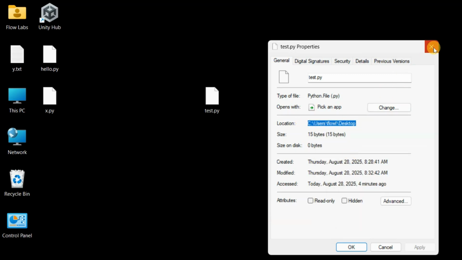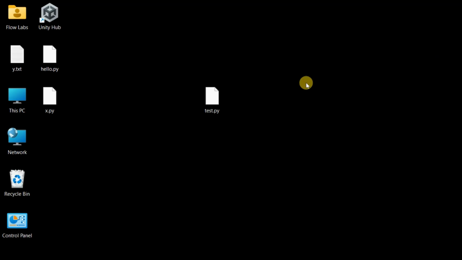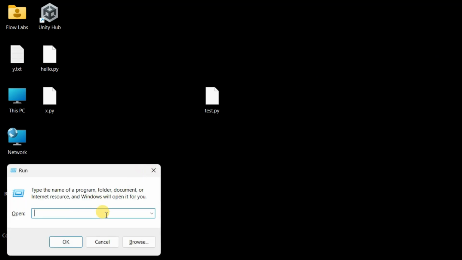Detective method number 2 is even cooler. Press Windows key plus R to open the Run dialog. Clear any text that's in there, then drag your file directly into that box. Boom, it shows you the complete path of your file with its extension.